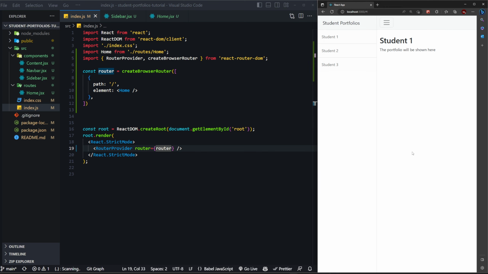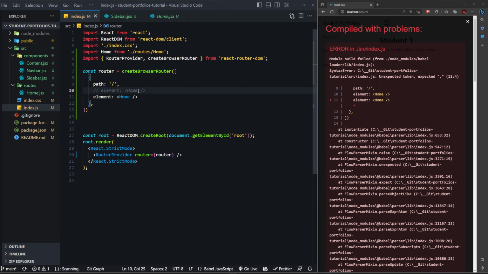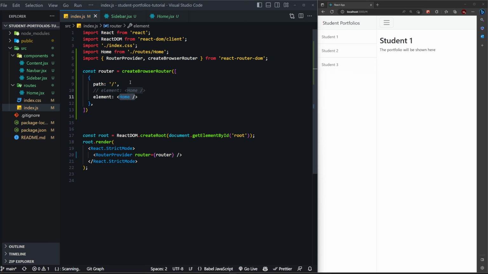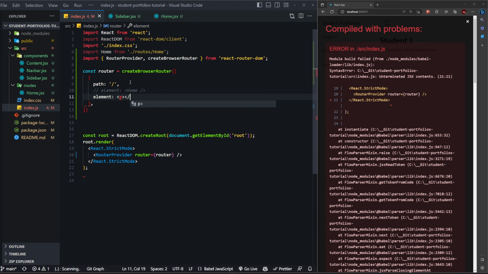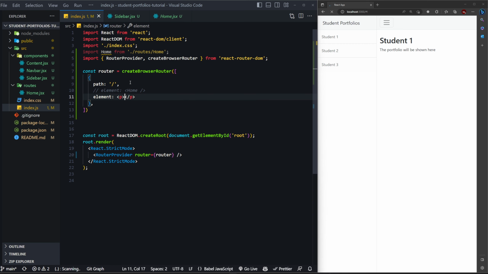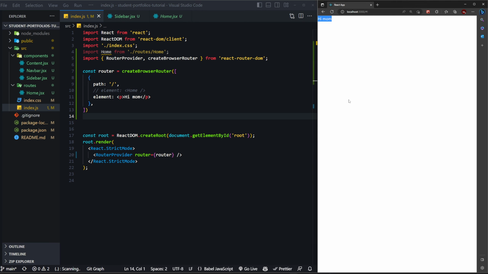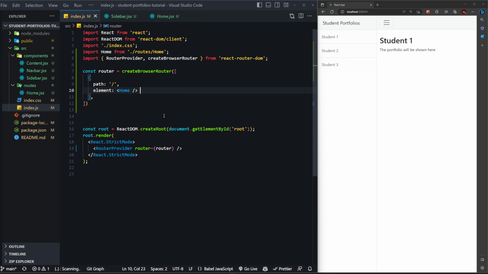So not much has changed here, but let's say we do this, and then you might see a difference. Let's say I just want to do hi mom. As you can see, the hi mom message is shown. So that means our router works. So you can do a JSX element here, or you can actually put a whole component into this. So that's why the home component is quite important. So going back to it and resetting everything, we have our first route.